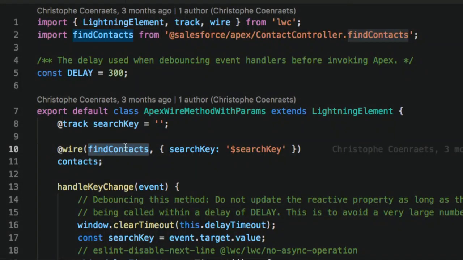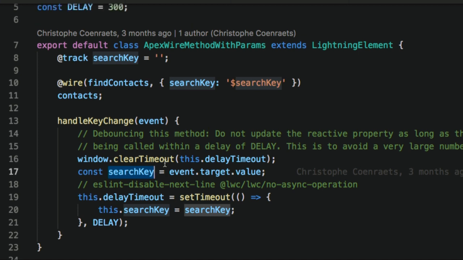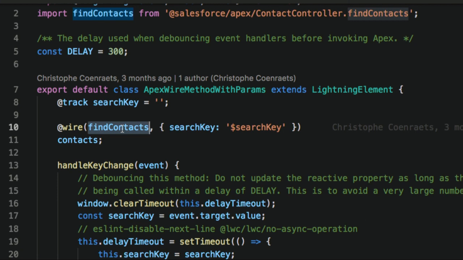Find contacts gets invoked. And then search key, that's actually the name of the parameter in my Apex method. Now, the important thing is that when you're using wire, this $searchKey is going to make the property reactive again. So as search key changes, and if you notice down here, handle key change, its main job is to make changes to search key, okay? So as search key changes, we're going to invoke find contacts.